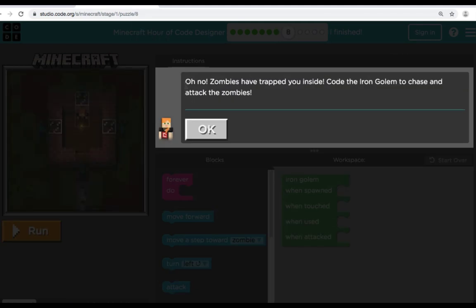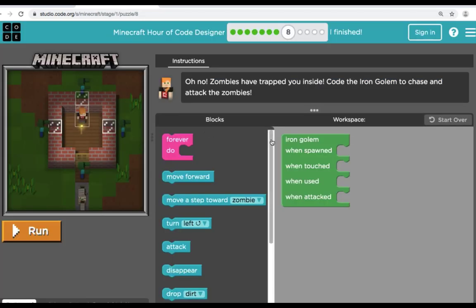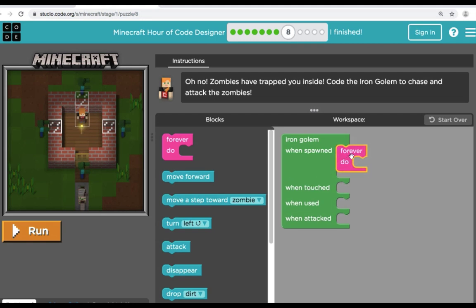Here in puzzle 8, it's telling us that zombies have trapped us inside. We need to code the iron golem to chase and attack the zombies. Over in the play space, we see our iron golem, and we see several zombies around the house. Over in the workspace, we see a function that has several features of the golem. We're going to code the function so that the golem can get after the zombies. The first thing we're going to do is bring over a forever loop. When we start our program, we always want the golem to take a step towards the zombie. That way he's always chasing him down.